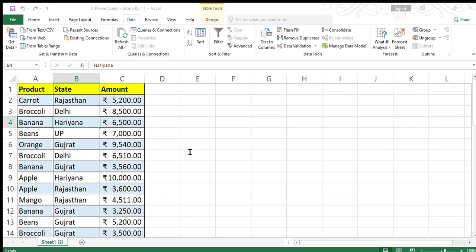So we click on a new column, which will be count, and the operation will be sum of the amount column. If you want to group by only a single column, this is the basic one. We'll click on OK. So here Rajasthan is coming. We can load this by coming to the home tab and clicking close and load.